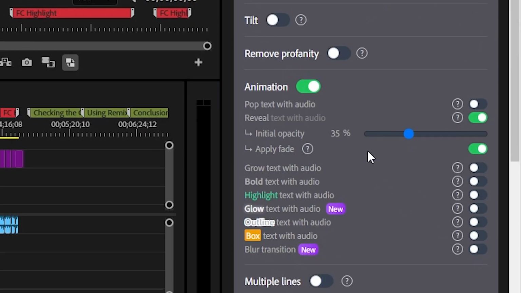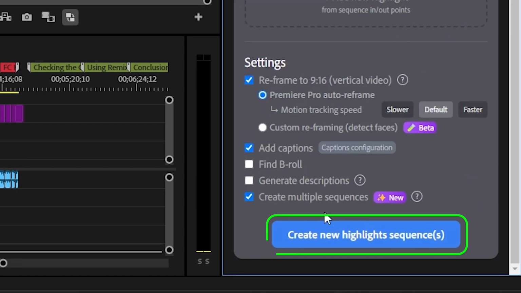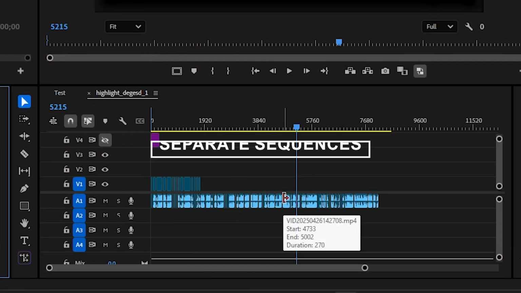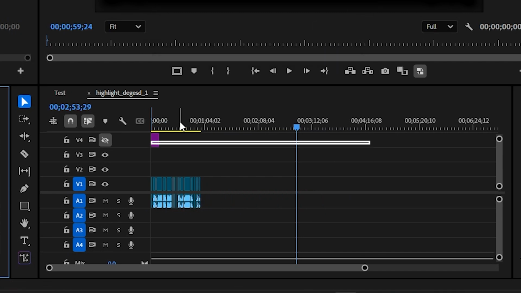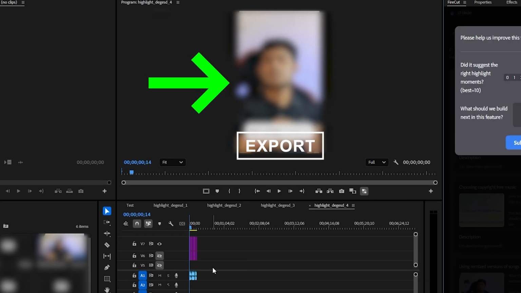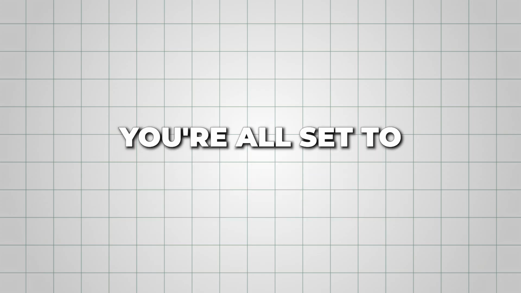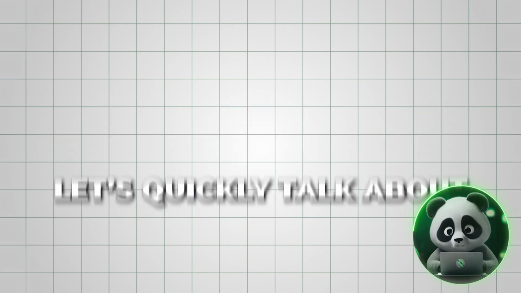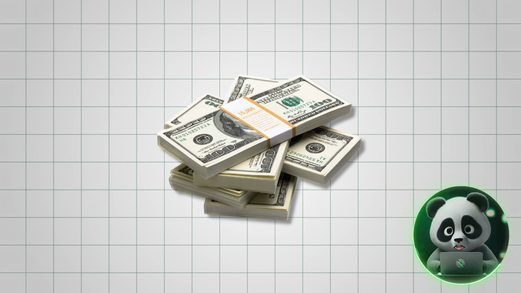And to make them even more engaging, use FireCut's Styled Captions feature to add animated text to each highlight. When you're ready, click Create New Highlight Sequence. FireCut will automatically generate separate sequences for each highlight. Now just export them in your preferred format and resolution, and you're all set to share your best moments across any platform.